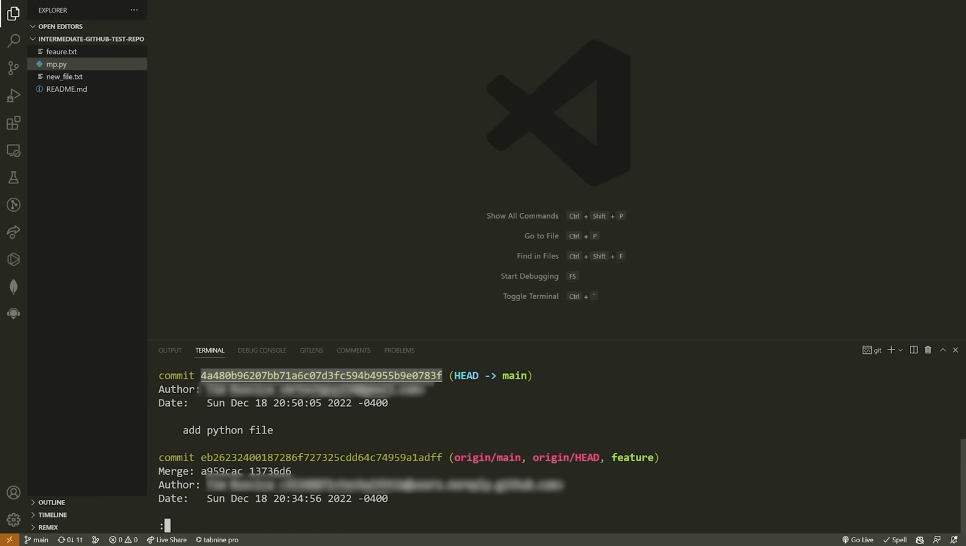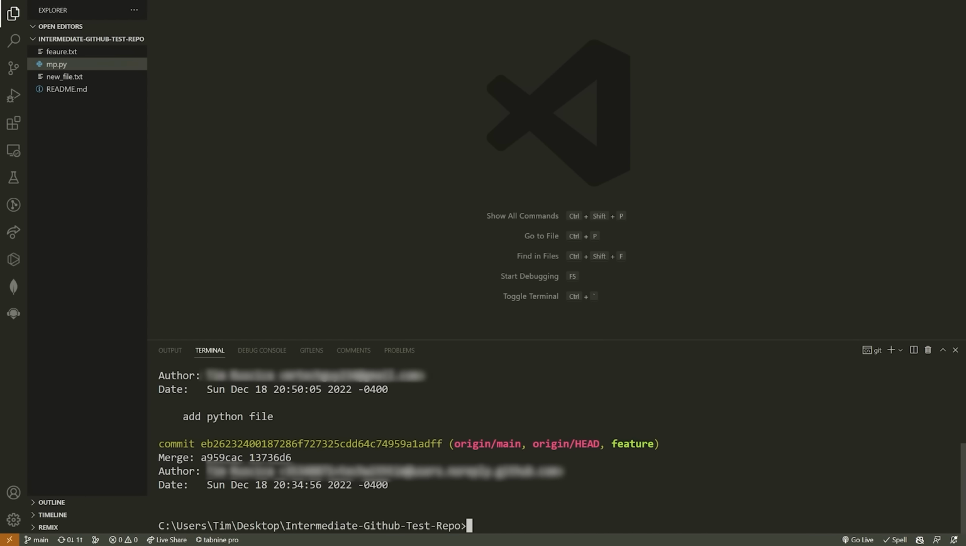So this is the hash of the commit that I just made. There might be multiple commits, by the way, that you want to move over. In that case, you're just going to repeat this process, but I grab the hash of the commit that I want to move. So I'm going to copy that.